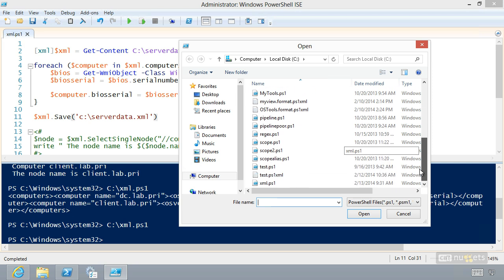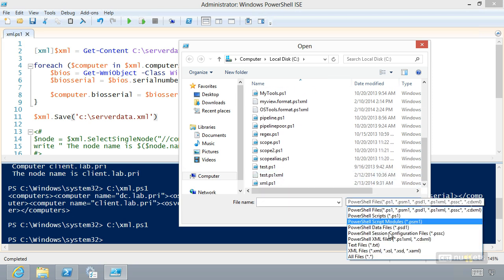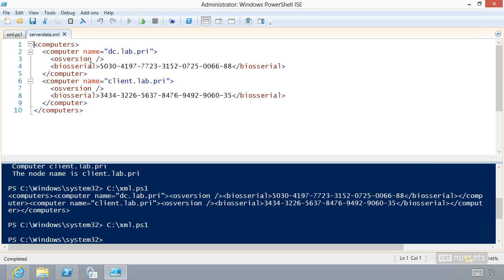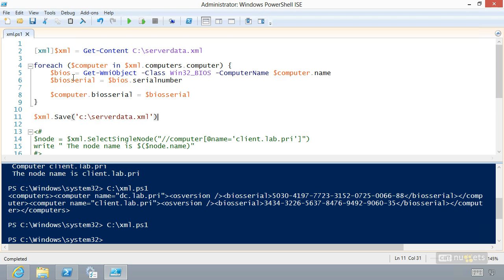disk. Oh, it doesn't want to open XML by default. Let's change that to XML server data. Yep. So it did write the file back out to disk. Awesome. So it's a simple way. That's the way you can stick information into an element as the value of that element.